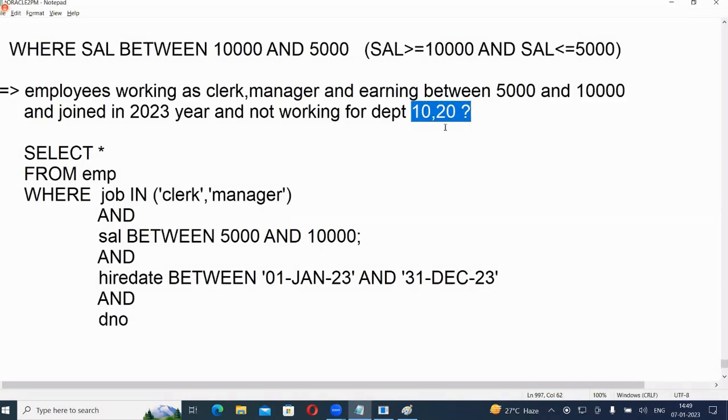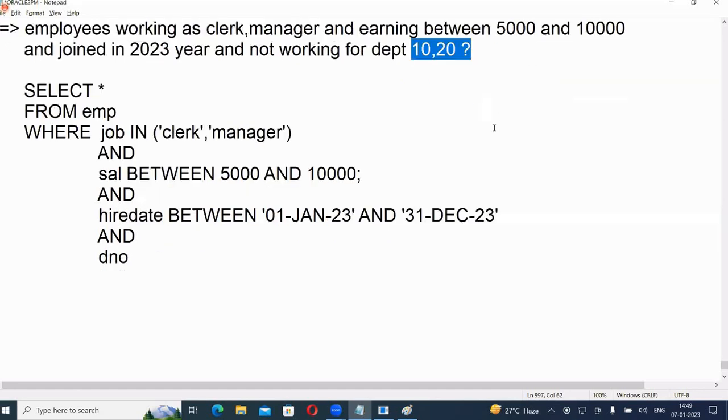Not between. This is not a range. 10, 20 is not a range; 10, 20 is a list. Then IN, NOT IN (10, 20). That's it. This is the semicolon. Like this, you can write 20 conditions also. You can write 100 conditions also. There is no limit.